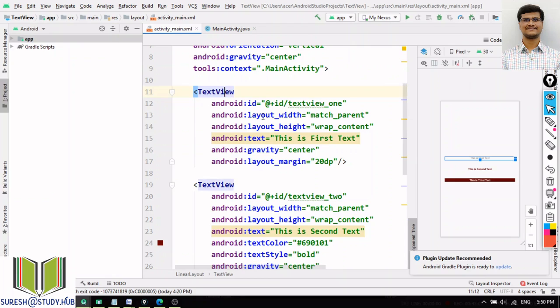I am using the first text view, with this text view 1 id, and layout width and layout height. Width is match parent, so that it will be matched with the parent, which is the linear layout. And wrap content for height is according to the contents. If I place match parent, then it will be adjusted to the entire height. And this is the first text, and the gravity is center, so that it will be arranged at the center, with layout margin 20 dp.